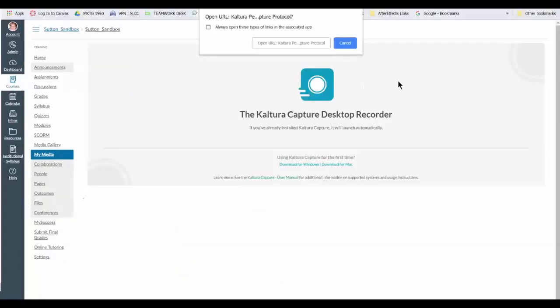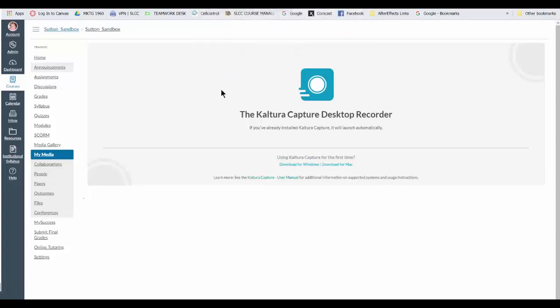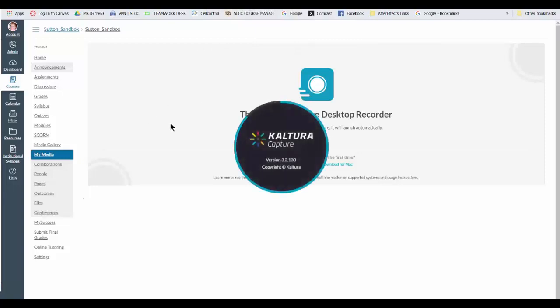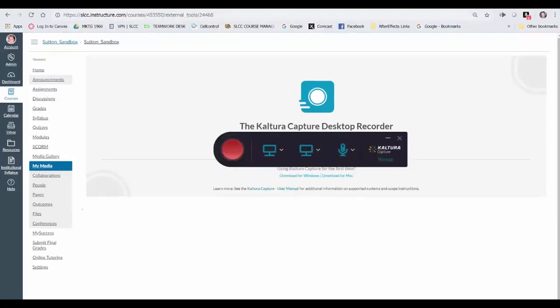Now you'll see I have a window pop up that says Open URL, Kaltura Protocol? Always open these types of links in the associated app. I want that to happen every time, so I'm going to check this box. And now it will open every time I click on Kaltura Capture. And then you click on the button below, and it is now opening. So this is what it looks like, and this concludes the install video.